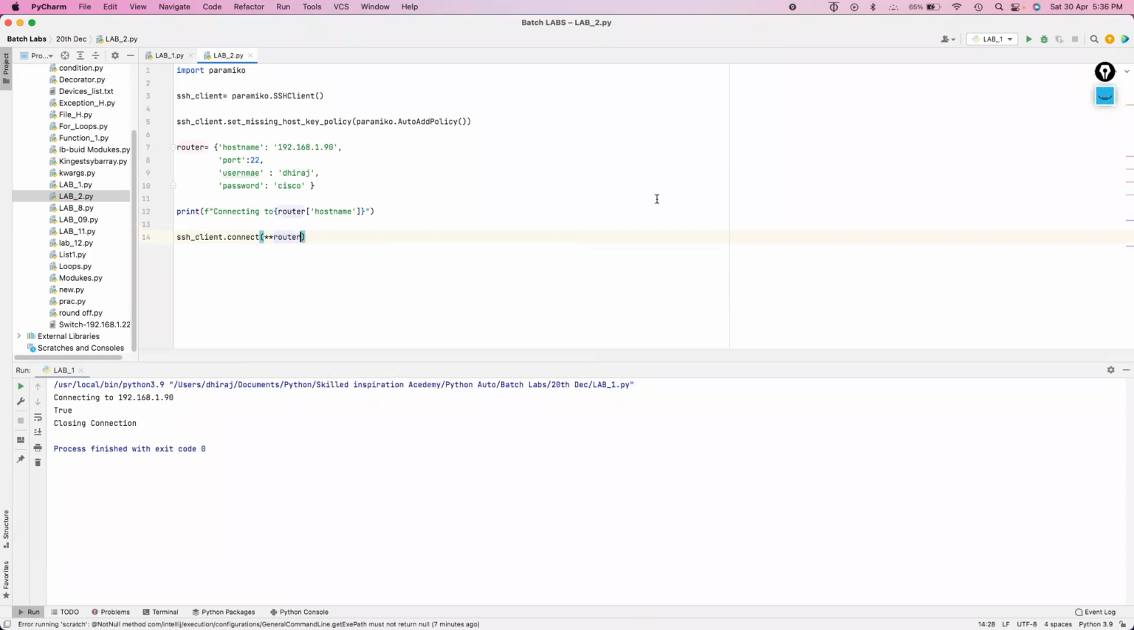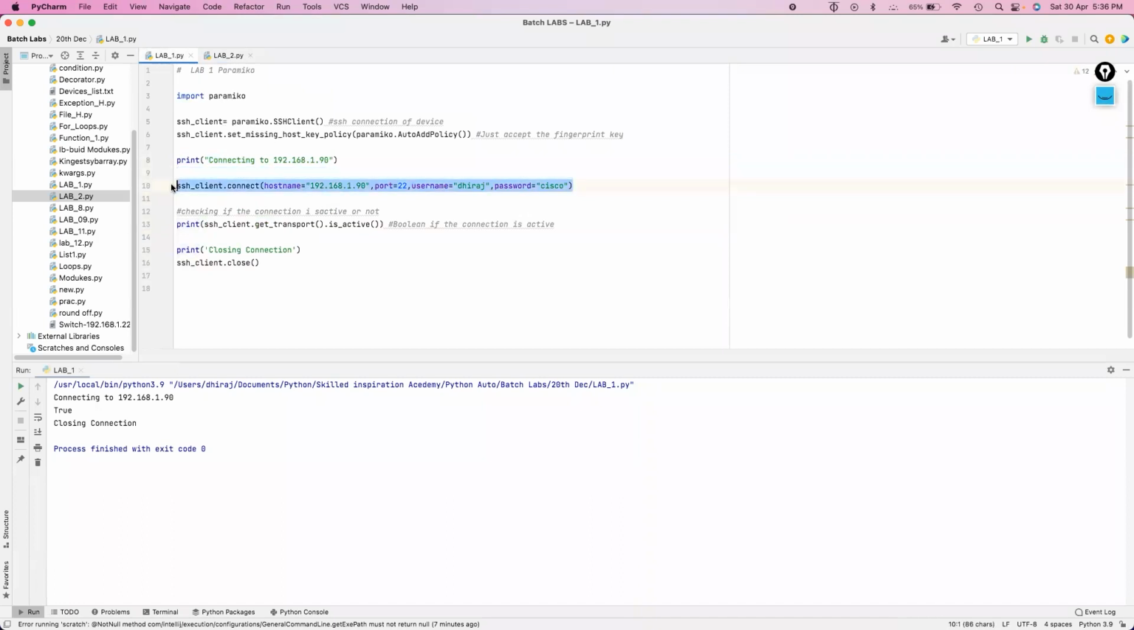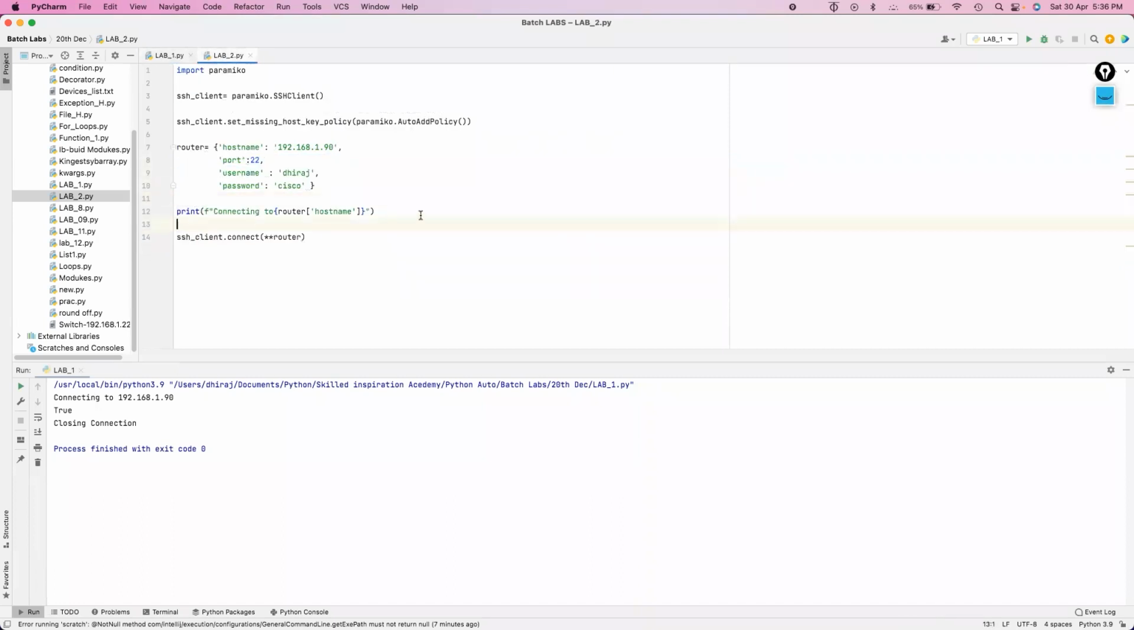Kwargs means double star and what variable? Router. So what it will do is convert this dictionary, hostname equal to this, port equal to this, username equal to this, into the format that we used earlier. So let me copy that from here, paste it over here, and comment it. Okay, so until this part we are good. Now it will do the same thing as this line.